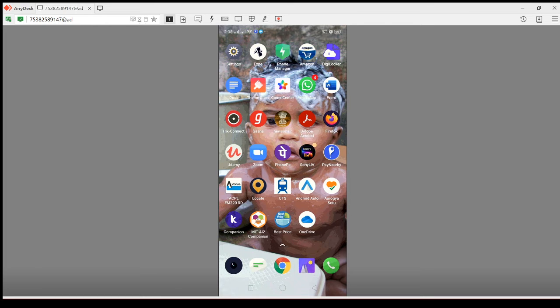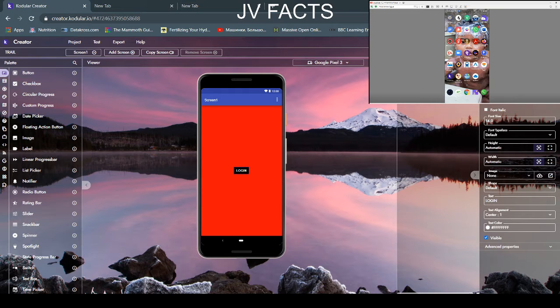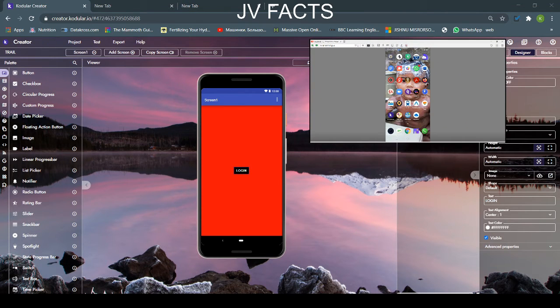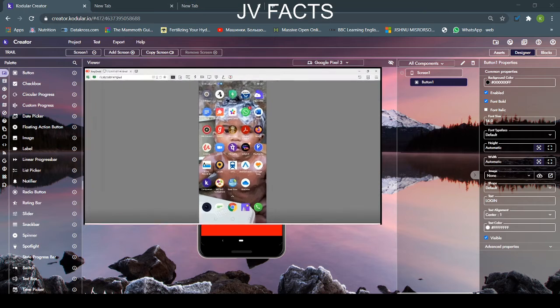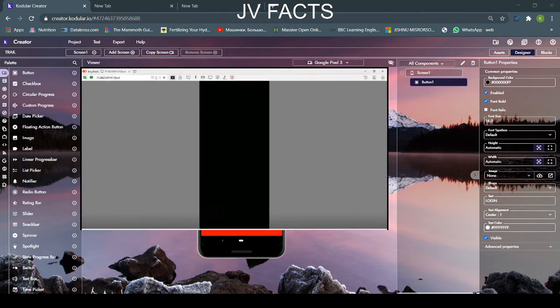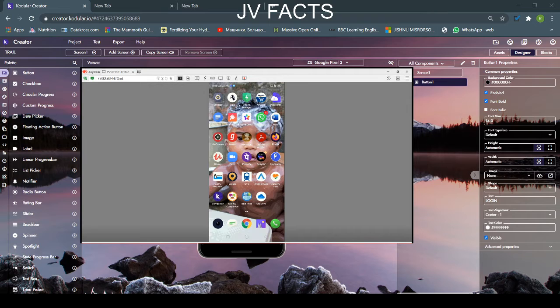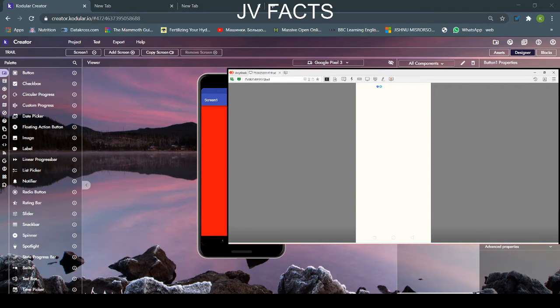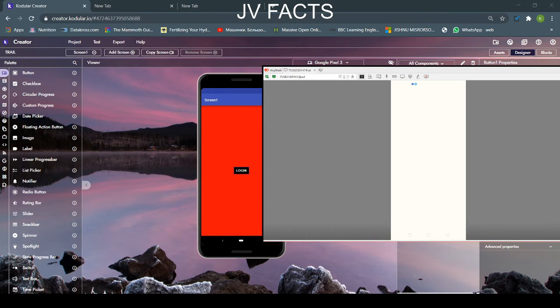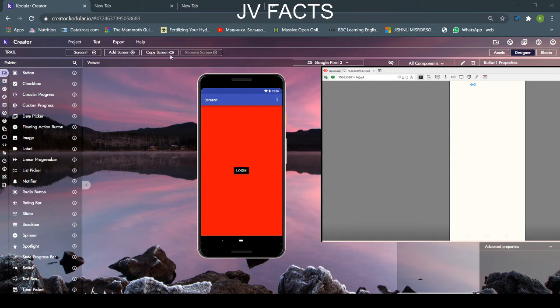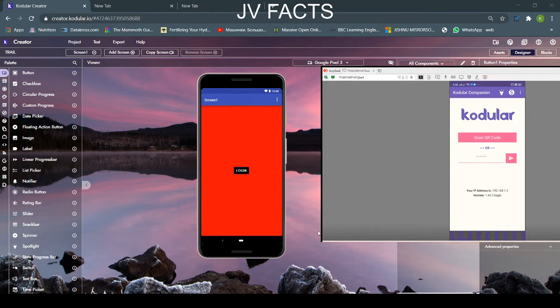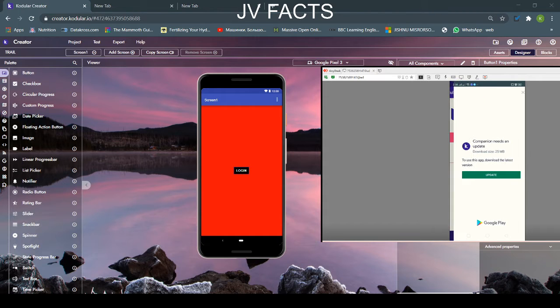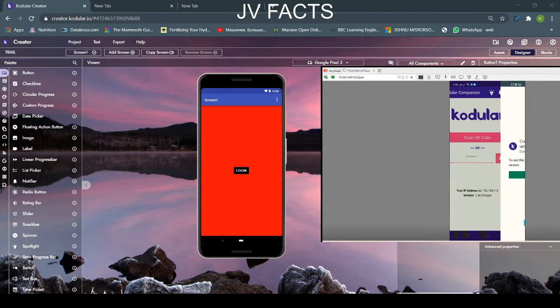I think you can see our phone. You can see my phone here. And now I'll show you. When you download the app, you will get an app called Companion, which you'll get from the Play Store. It takes some time, and if you have any update, it shows like that. I'm closing it and showing you.